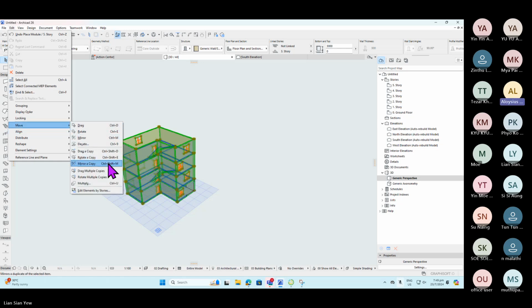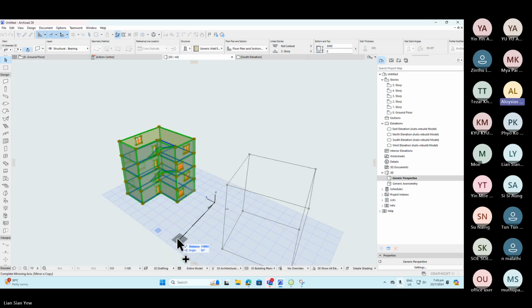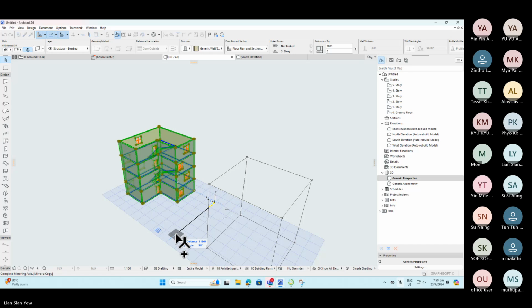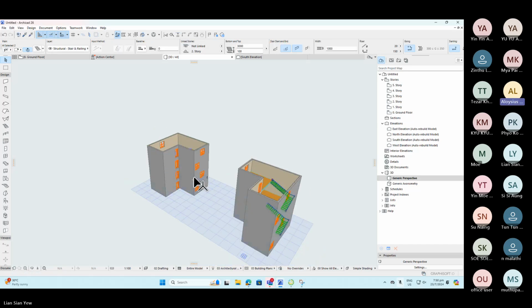You can mirror a copy. Okay, so for example, click here, and then I click here. And this is how you can very quickly place either different towers or even different units along a common corridor.